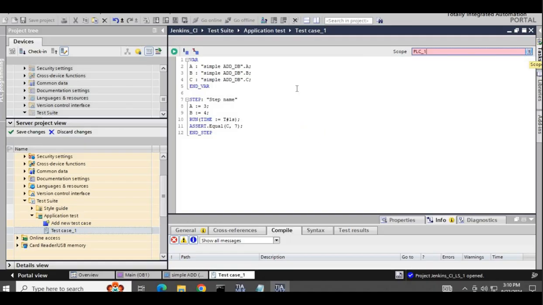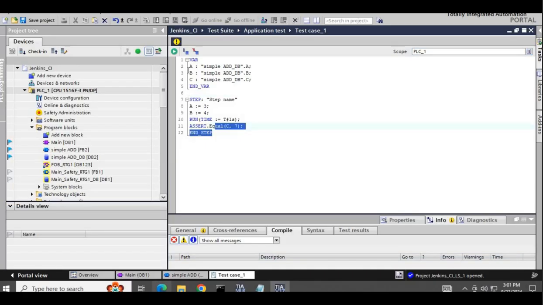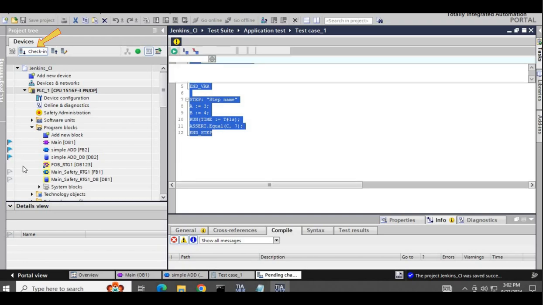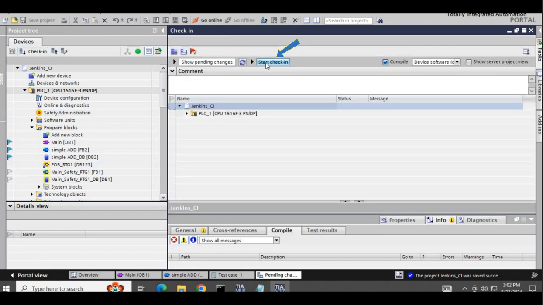Basically, the test cases contain statements that check if certain functionalities in the software hold or not. We will look at how to set it up later in the video. So whenever I make changes to the project here and click on this icon to check in to the source control where all the engineers are connected, I get a new revision.